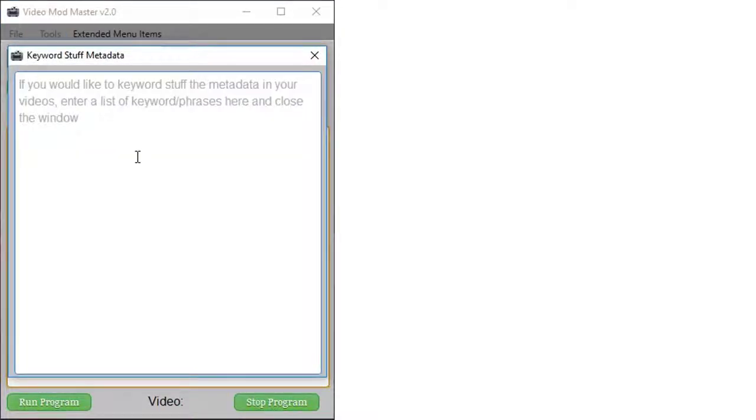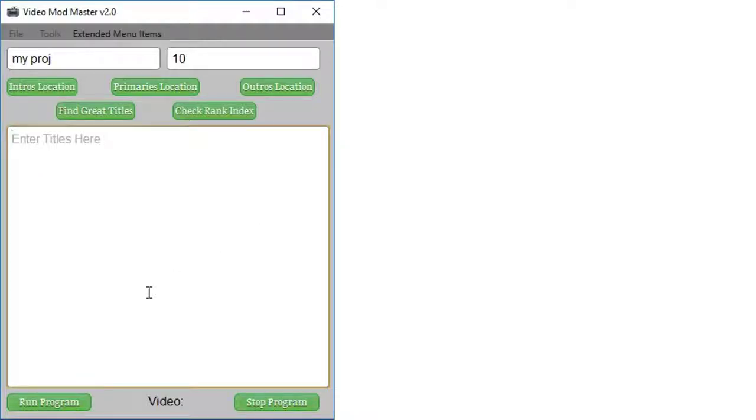Our next tool is keyword stuff metadata. This is exactly what it sounds like. It'll stuff the keywords that you enter into this screen into your videos, and it does it in a way so that your odds are highest that you're not going to get caught or identified for stuffing in your videos. So we've got some safety built in there. But basically on this, you would pretty much just paste in, or at least the way I do it is I paste in the same titles here that I have here.